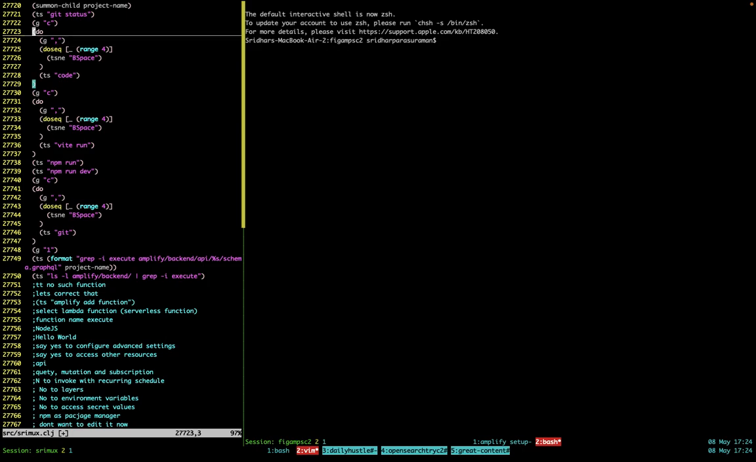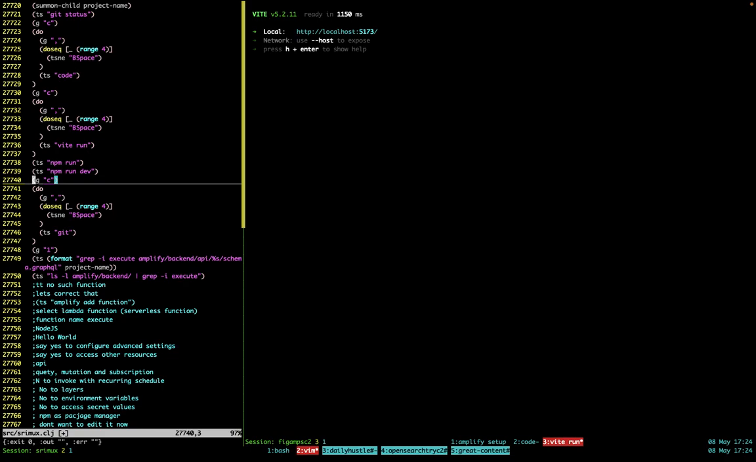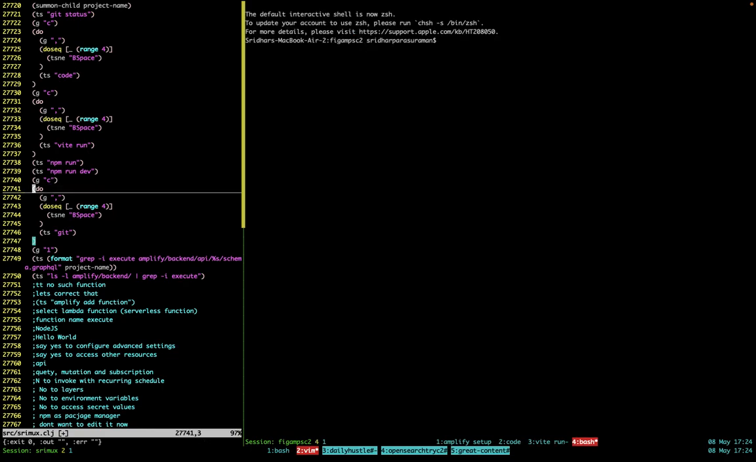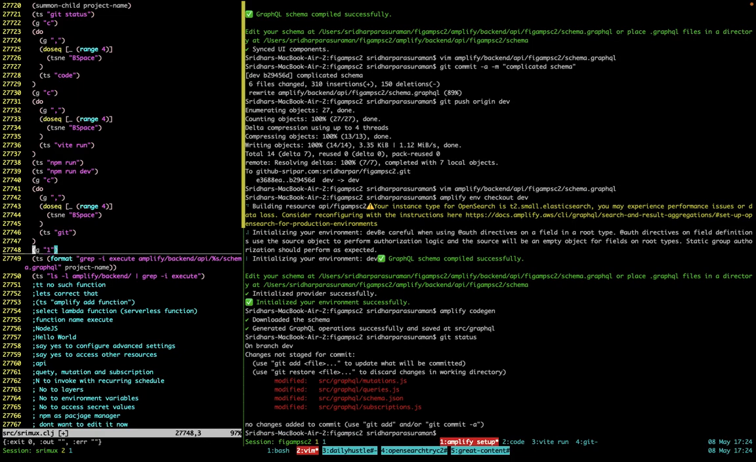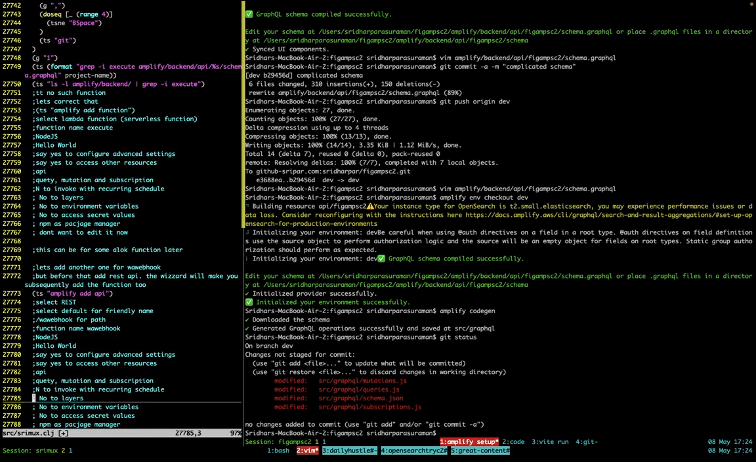So let's create another window for code. Let's create another window for white. Let's run white. Great. Let's create another one for get. Now let's add API.